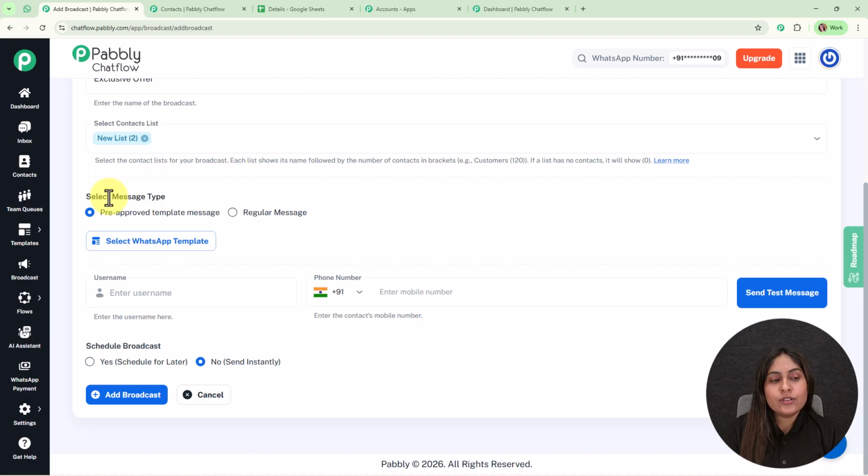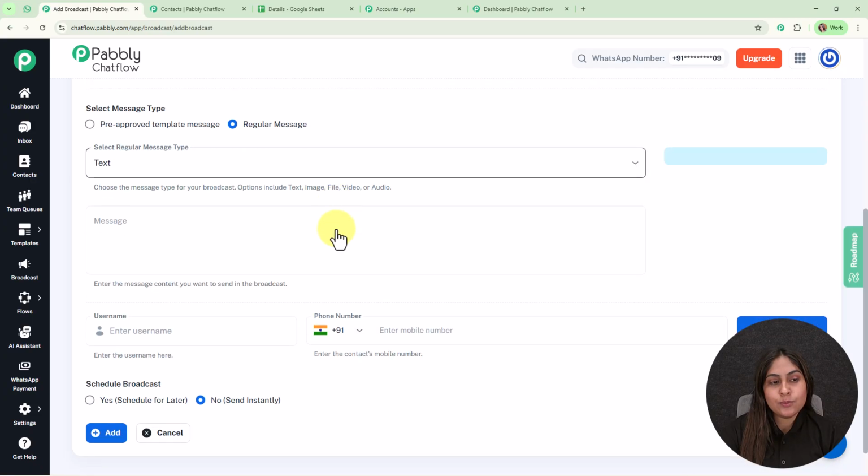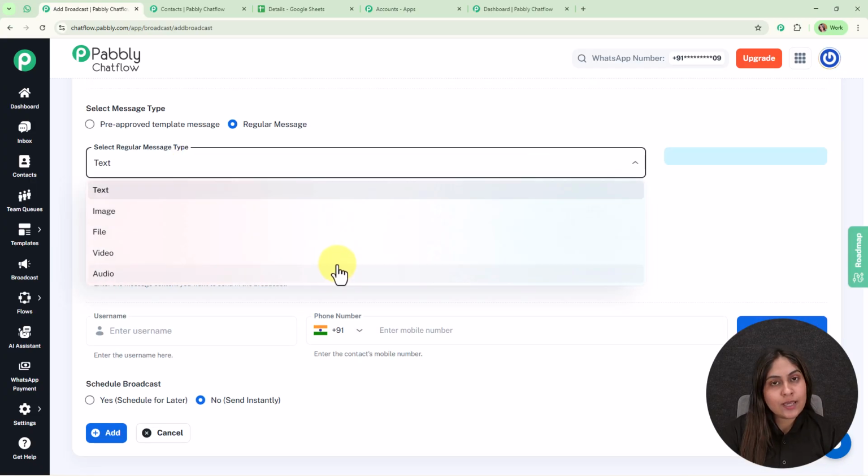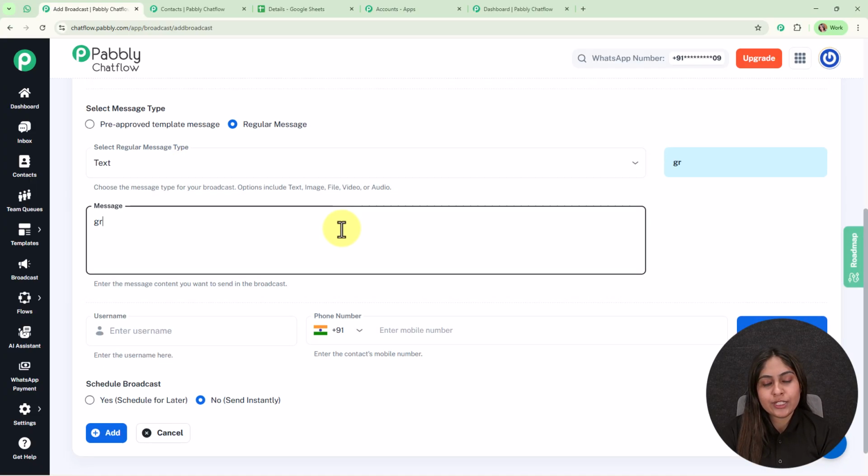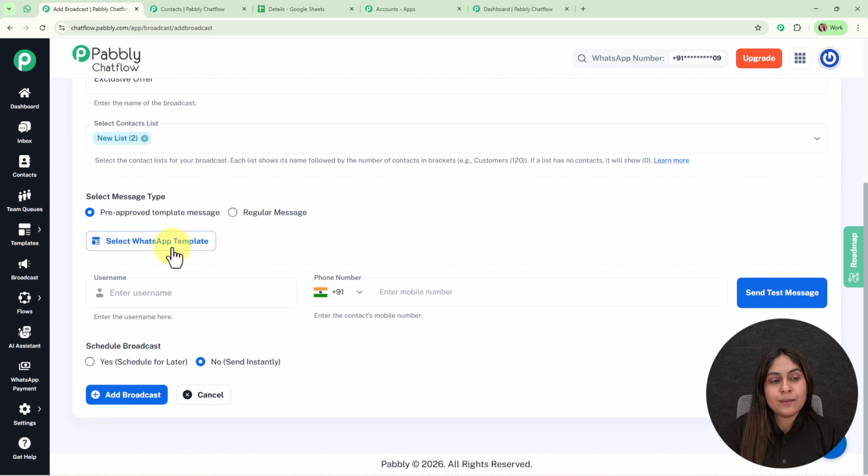Then it is asking for the message type. So as you know that I'm going to send the pre-approved template message, but to send the regular message you need to select this option. Then you need to select the message type from the drop down, and here if you're going to add the text, then you can have a preview of the message that you're going to send to your customers on the right side over here. Alright, we're going to select the pre-approved template message.